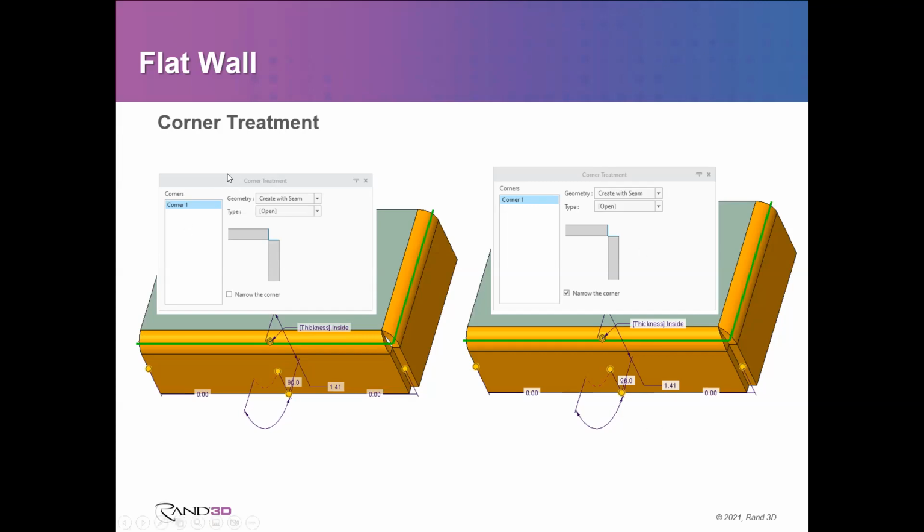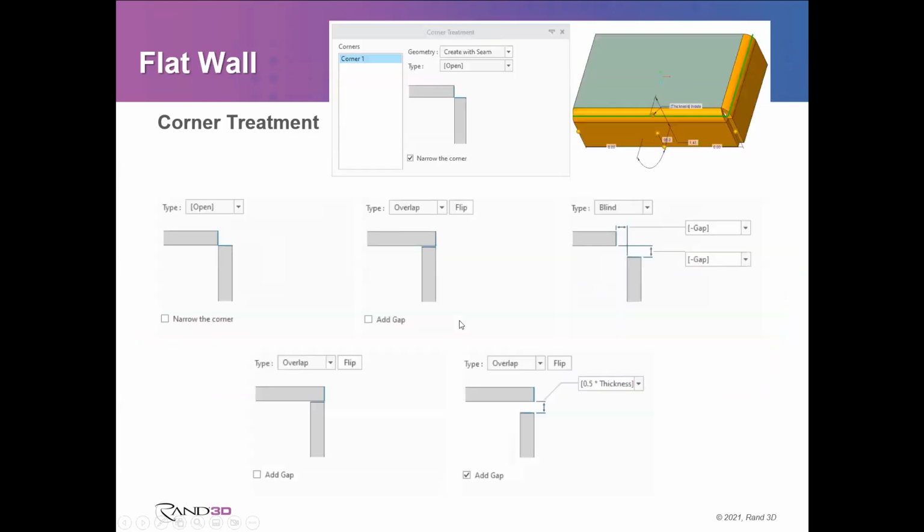So under corner treatment, notice one thing you can do is narrow the corner. When you narrow the corner, it closes off that gap that you get on the left-hand side. And then also up above, there is a type area here. It's currently set to an open corner, but you could have an open corner.